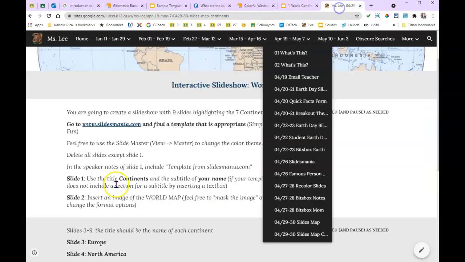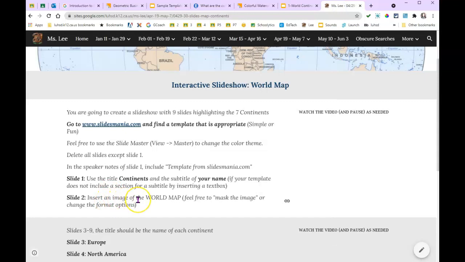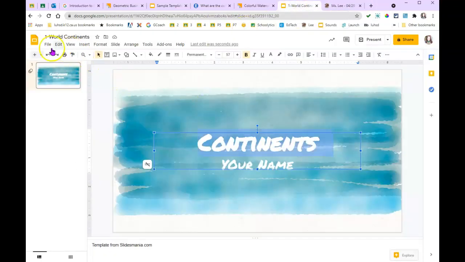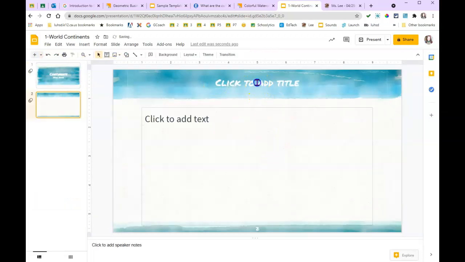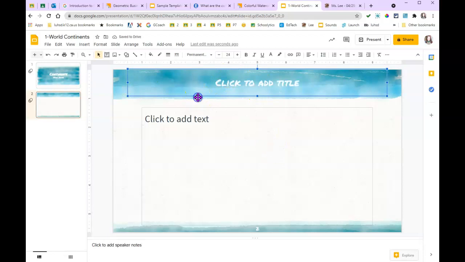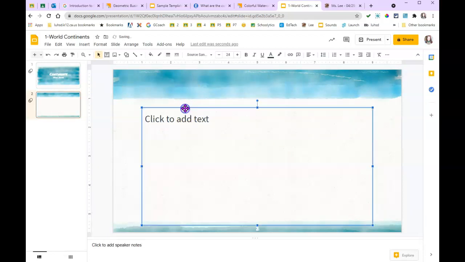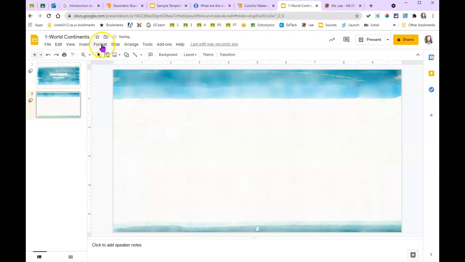All right. Slide 2. Insert a map. Insert an image of the world map. Okay. I'm going to insert. Because I know that I'm just putting a picture on here, I could use the caption one, but because I like the color, I'm going to go with this title in one column. Or it says click to add a title. I don't even need to. I'm just going to close that. I'm sorry, delete that and delete that. Insert.